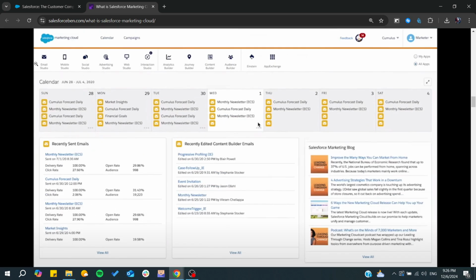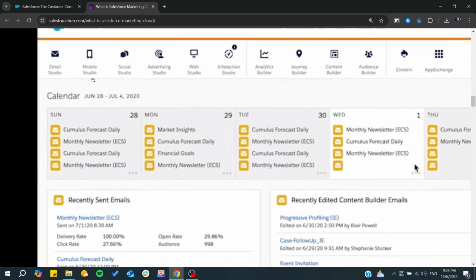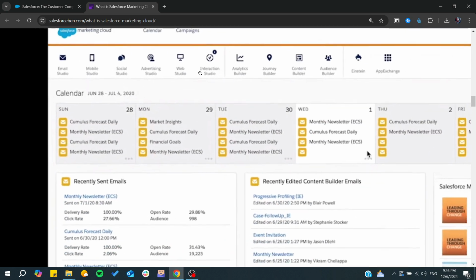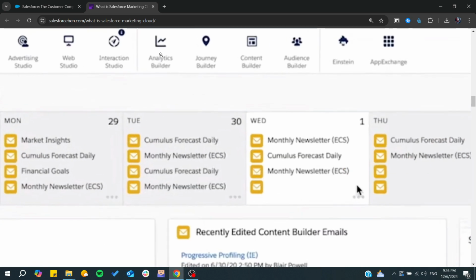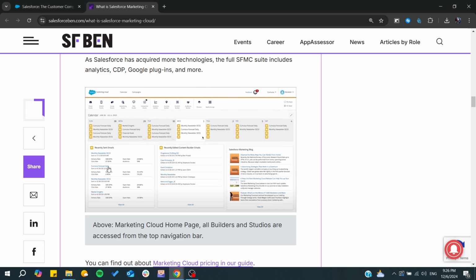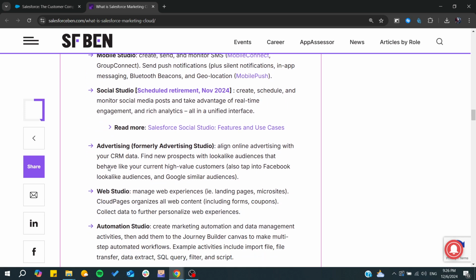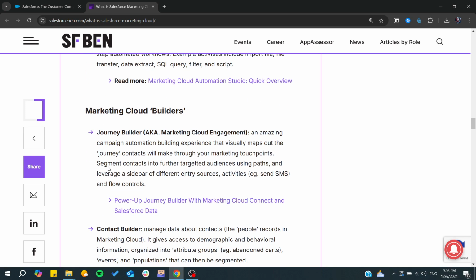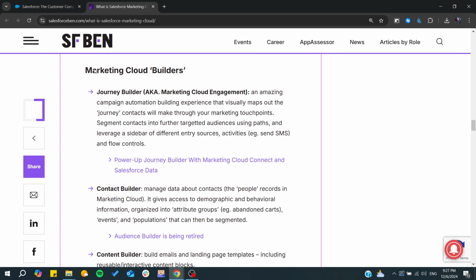From here, there is the Email Studio, Mobile Studio, and all the other studios, which are builders. As you can see here, you can start building your journey, content, etc. And you can start monitoring all your resources from the advertising, social studio, etc. from these studios. So basically, that's the home page. After that, you can go deeper into each tool.